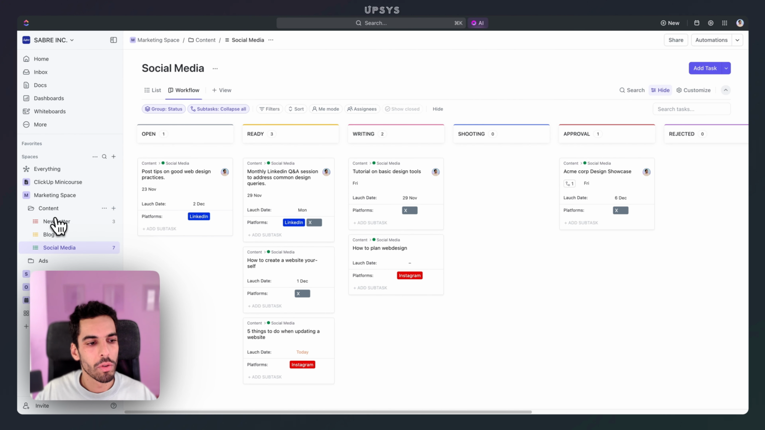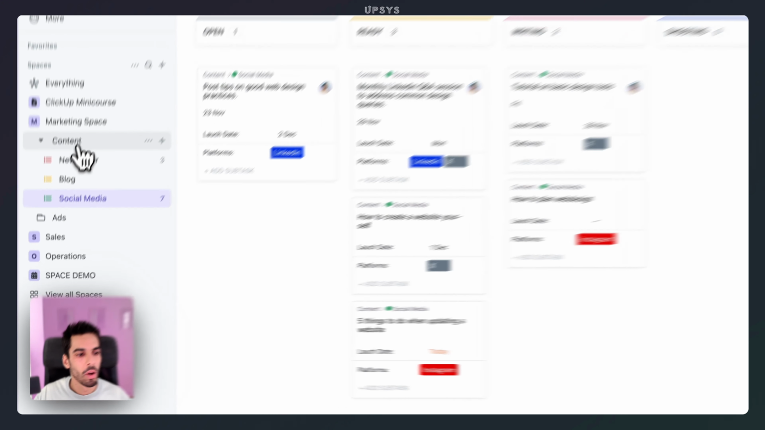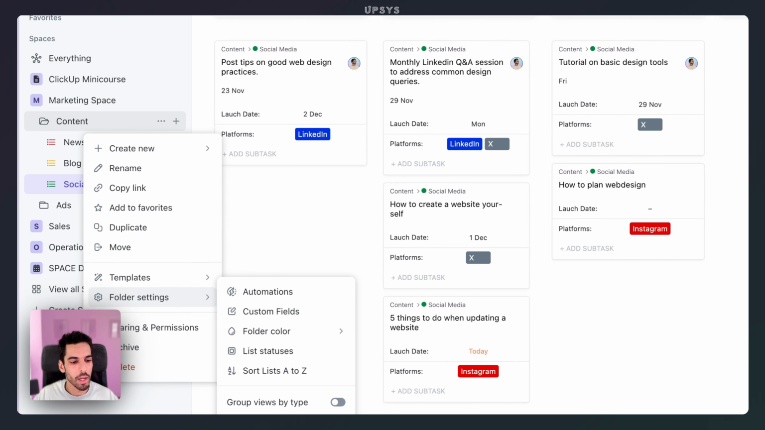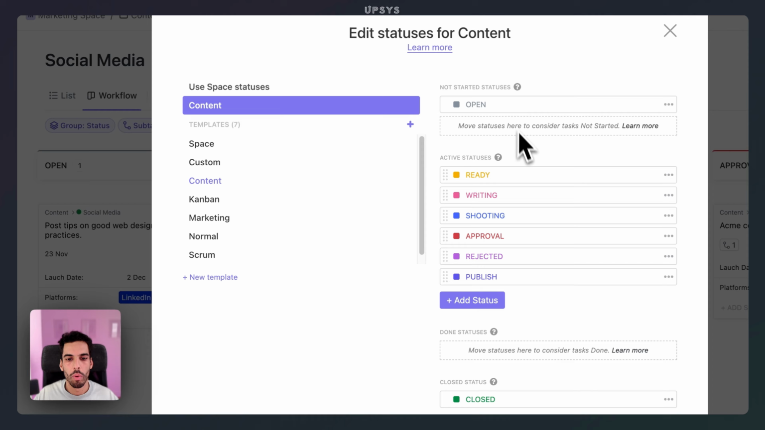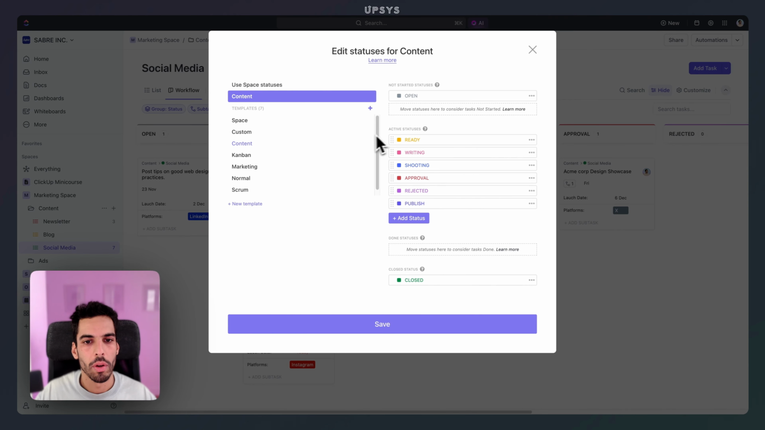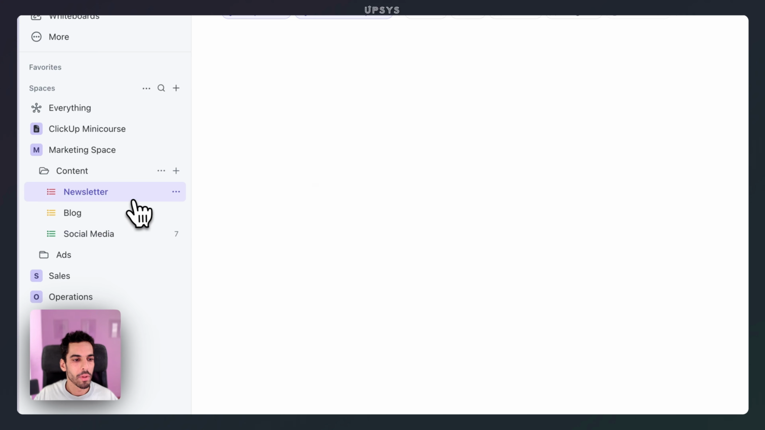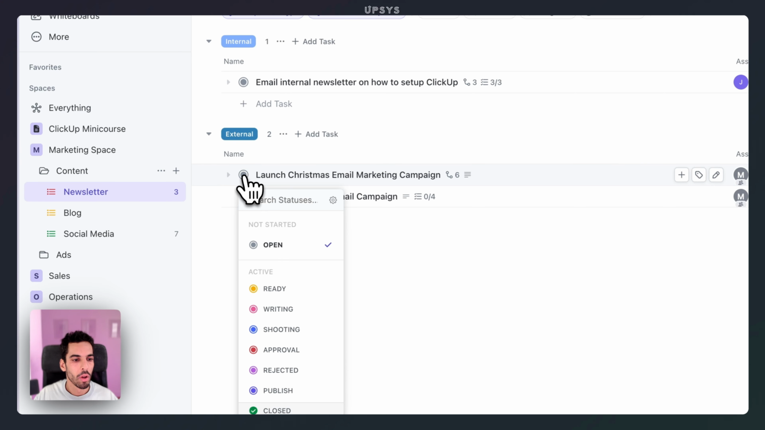If I decided to use this workflow at the whole content level, so this would apply to newsletter, blog, social media, what I could do is go to folder settings and then statuses the same way and use that status workflow that I've defined before called content. What happens is that if you go to newsletter, all of the tasks will follow that new workflow.